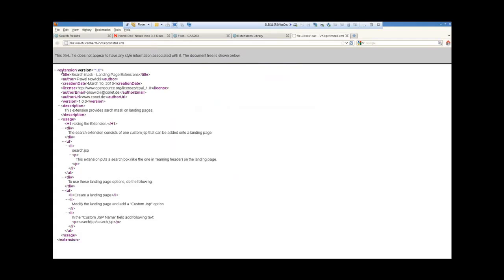It's a very simple XML file. It includes what the title of the extension is, who the author was, the date it was created, if there's a license involved, the email of the author, description, how to use it. It tells it that it's okay. It's going to put a search box here. So very, very simplistic, but required for building an extension.